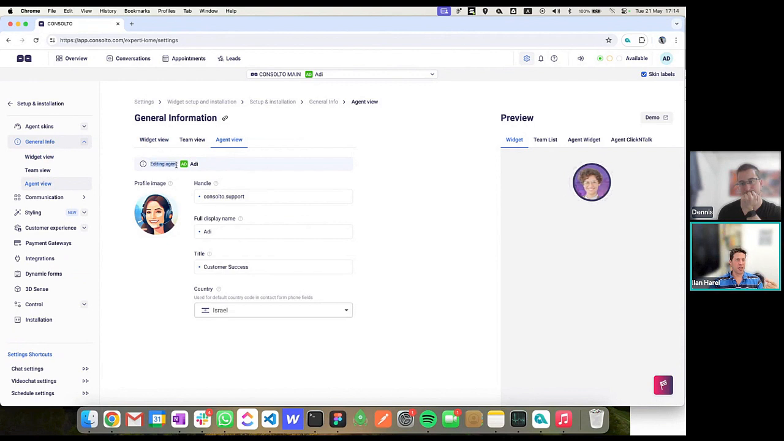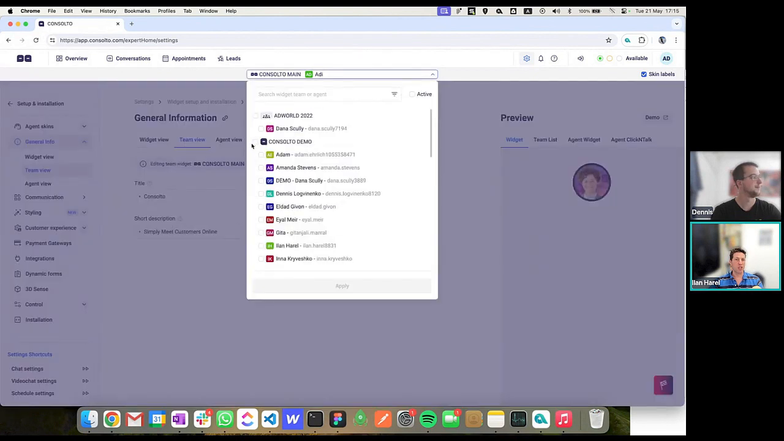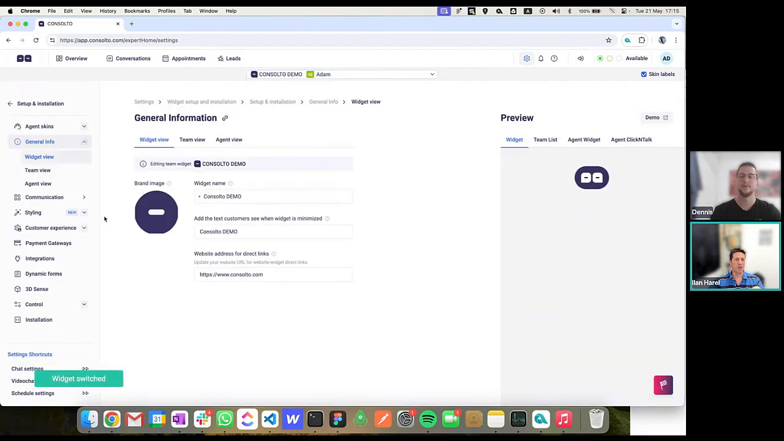So here we're editing an agent, Adi, and these are related to Adi. And while this is related to the entire widget or entire team, and we can see that here we're editing the team widget named Consolto. If I'm going to another team widget, for example, the Consolto demo with Adam, I'm going to see here a different thing.